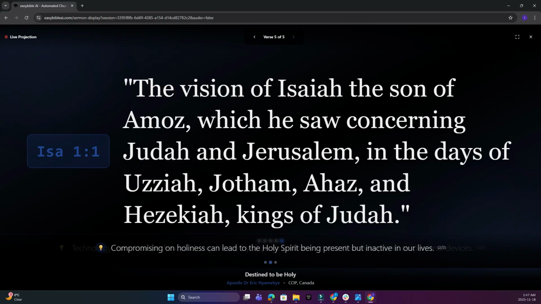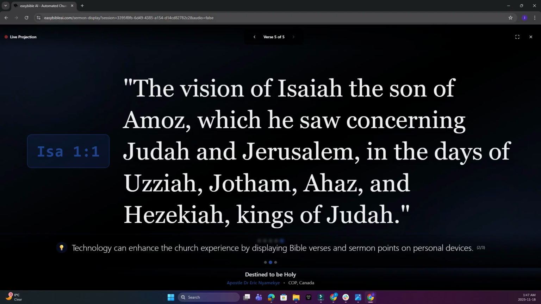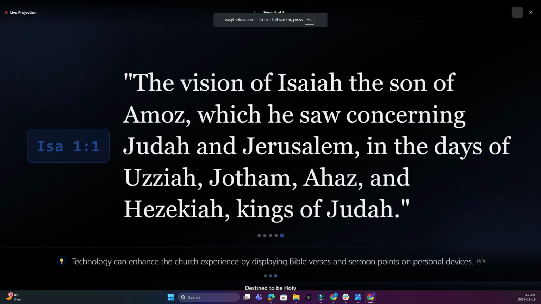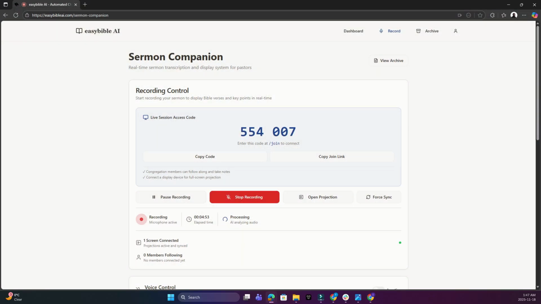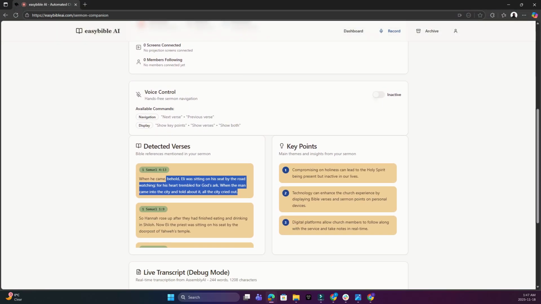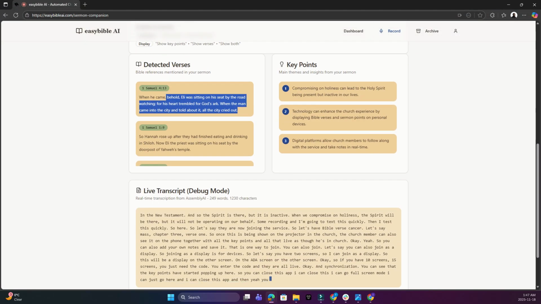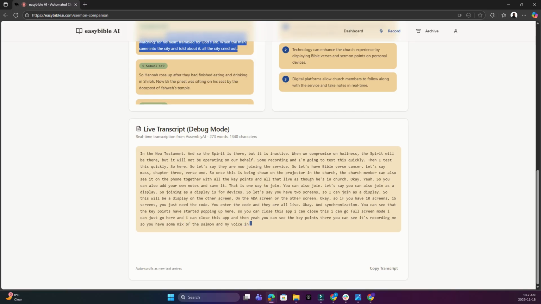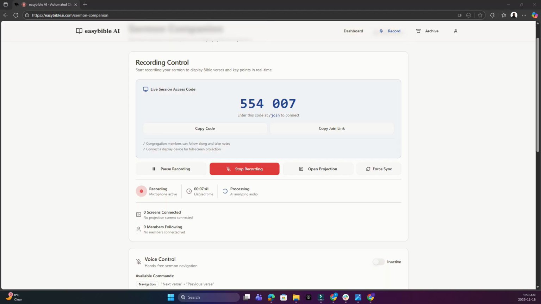So you can close this app. I can go full screen mode, and I can just go here and close this app. And then you can see the key points there. You can see it's recording me, so you have some mix of the sermon and my voice in there. That is why you see the key points that way. Let's say you're done, right? So you can stop the recording.